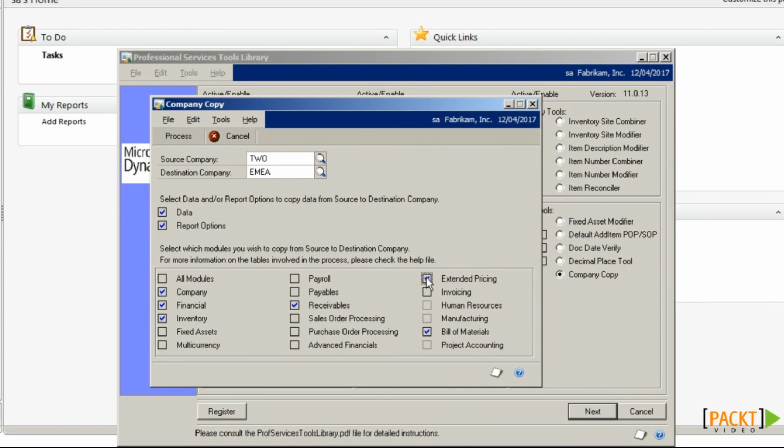You can choose which modules to copy across. So we could copy everything across, except for fixed assets, for example, or we could check the box to say copy all modules across. Only those modules which are installed are available for selection. So project accounting, manufacturing, and human resources are not installed in this system, so we can't select them.